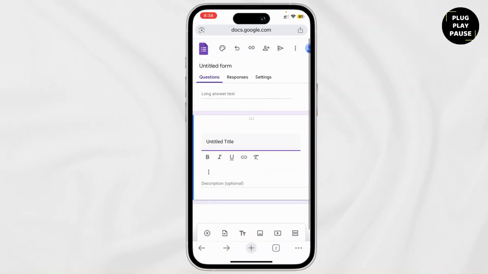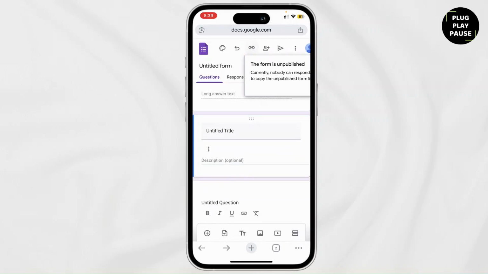So you can copy the link by tapping on the link option on the top, and then you can just send the link to others. It's as simple as that.